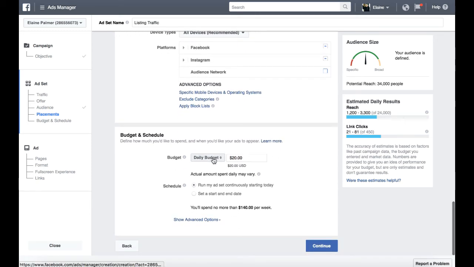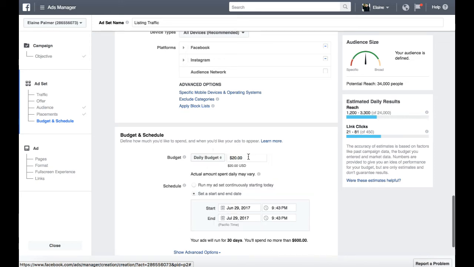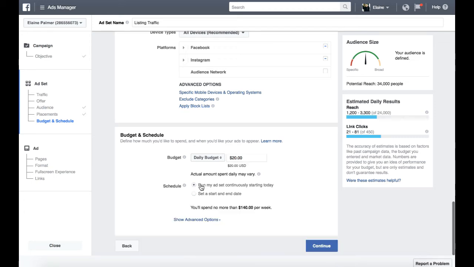The budget you set is entirely up to you. So you can set a lifetime budget, and what that means is you put in the full amount that you're wanting to pay, and when it hits that mark, you're all done. The daily budget means there's a specific amount per day, and you can choose the days that you want it to run. So as an example, I could put a daily budget of $20 a day and run my ad continuously starting today. That could run for the next 30 days, 60 days, whatever, but my budget every single one of those days is going to be $20.